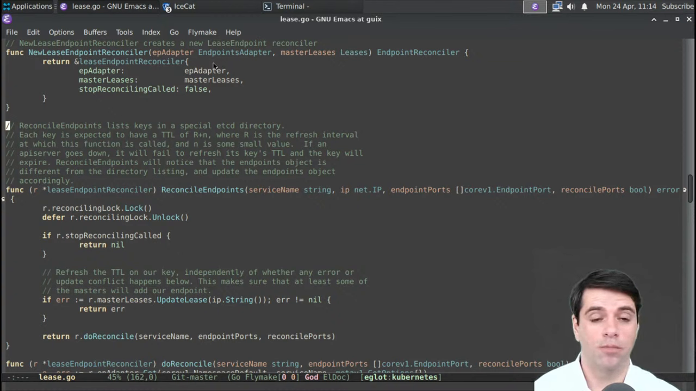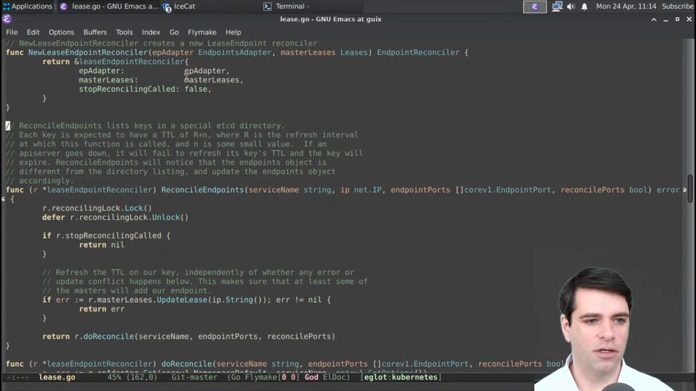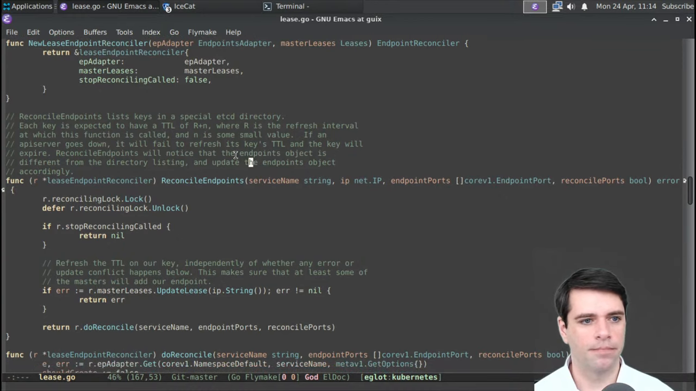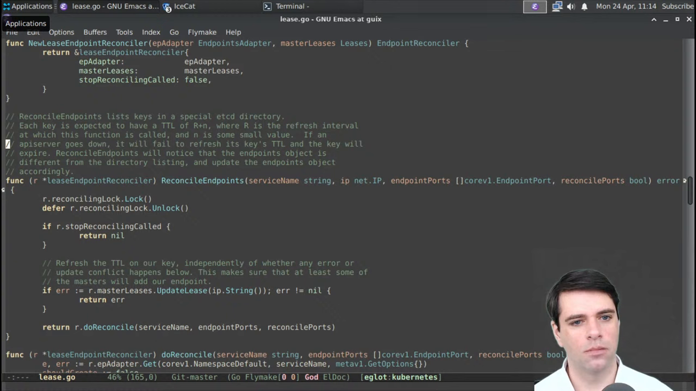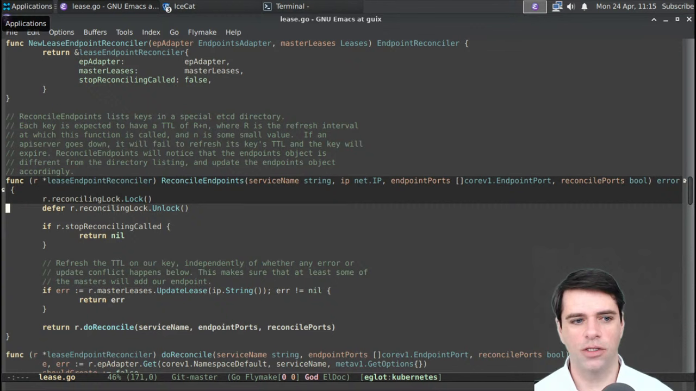And so if one of the servers dies, it's not going to be able to update after 2.1 seconds. It won't have updated its keys anymore. And so I guess maybe from that we can infer that server is dead. So it will fail to refresh its keys' TTLs, and the key will expire. Reconcile endpoints will notice that the endpoints object is different from the directory listing and update the endpoints object accordingly. Okay, so reconcile endpoints is going to just do that.